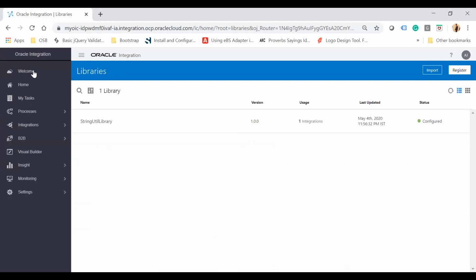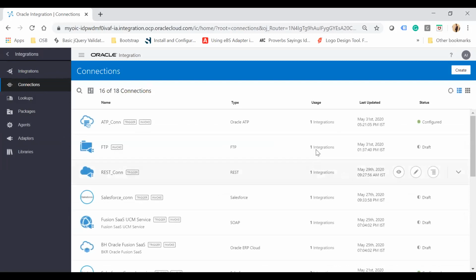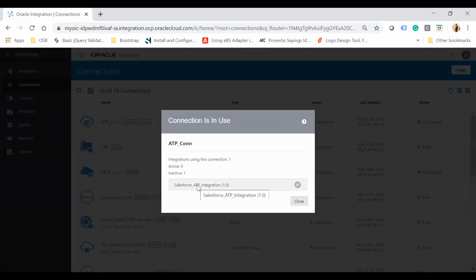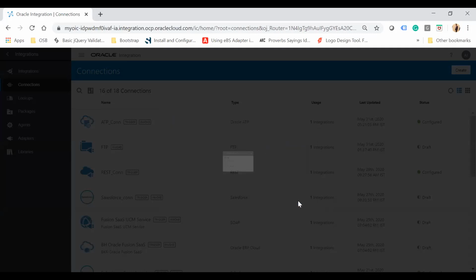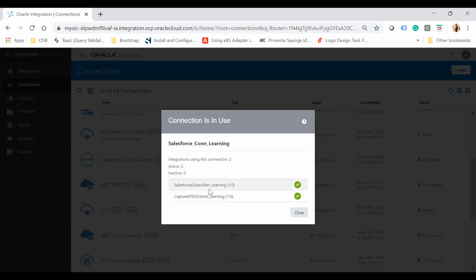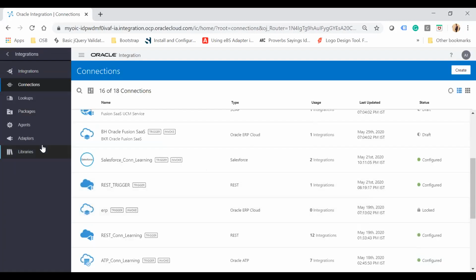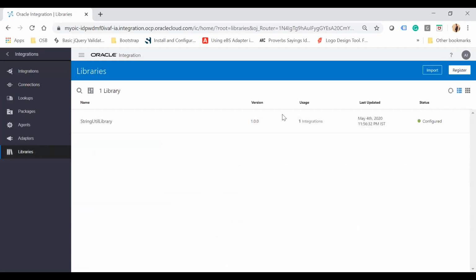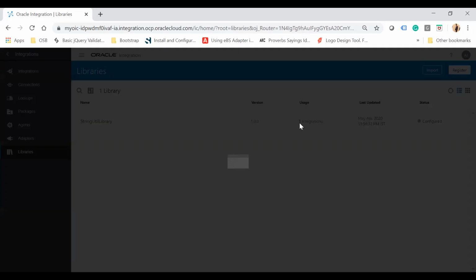Okay. Now I will show you one thing: integration and then connections. Under connections, you will see the usage, which shows this connection is used in how many integrations. If you click on the number, it will show you the names of the integrations which are using this ATP connection. In the same way, if you go down, here you see two integrations. This connection is used in two integrations, and it is showing the integration names as well. Here it shows this integration is active. That's the reason it is green. For libraries, if a library is used in any integration, in the same way it will show you.